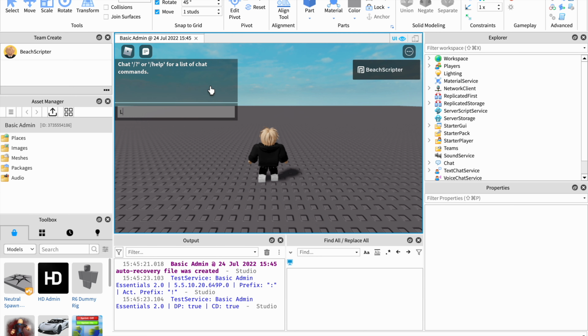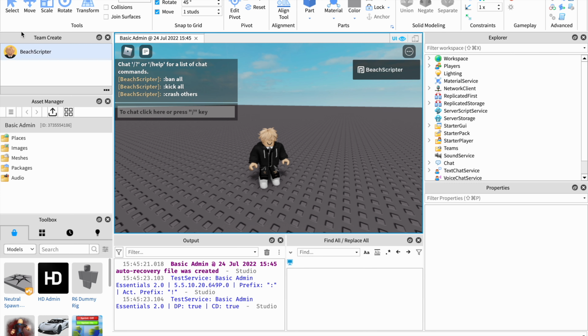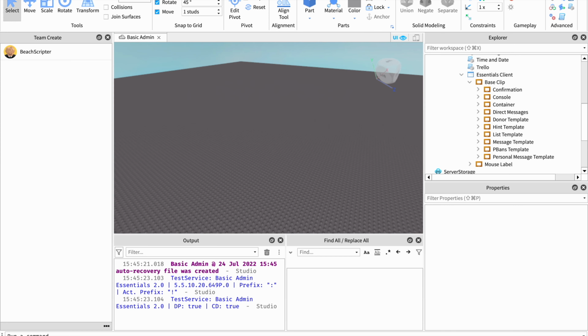Let's try ban all. No, it doesn't want to work. Try and get the command confirmation up. Wait, maybe if I do crash. Oh, I don't want to crash studio, but I want to try crash others. No, doesn't seem to bring us the command confirmation. I guess I'll have to try that on an alt, but it does work, I promise you guys.